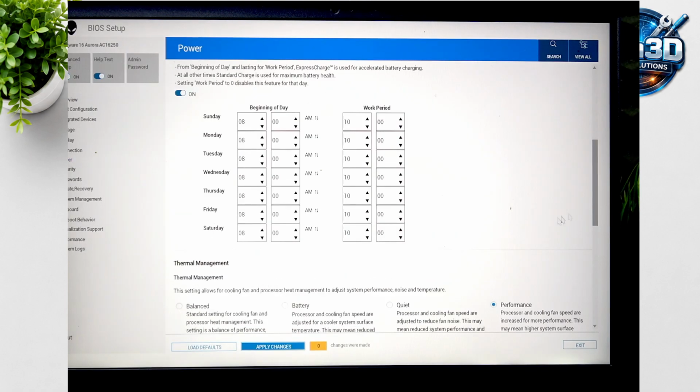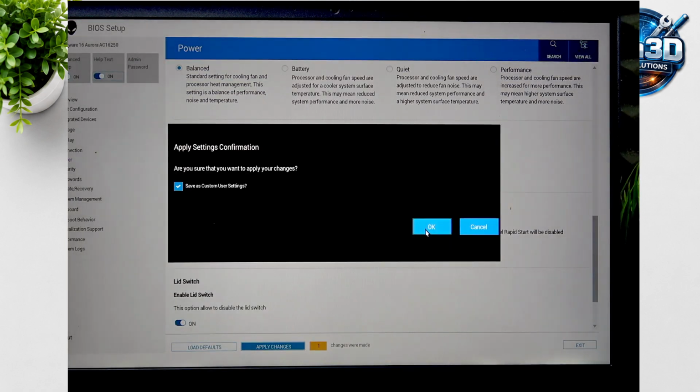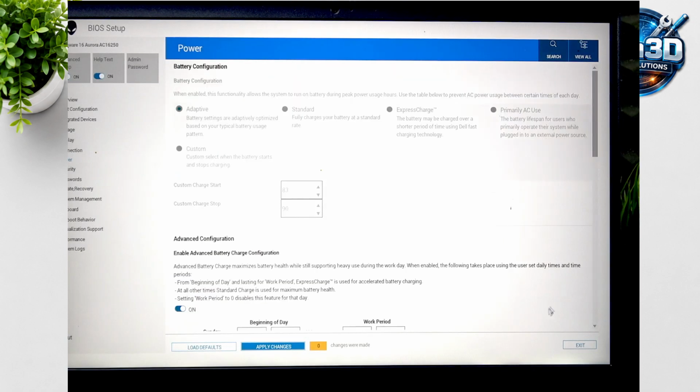Then go to Power on the sidebar, and in the Power menu, scroll down to the Thermal Management menu. Here, we have 4 different modes: Balanced, Battery, Quiet, or Performance. Select the mode that you want to use.